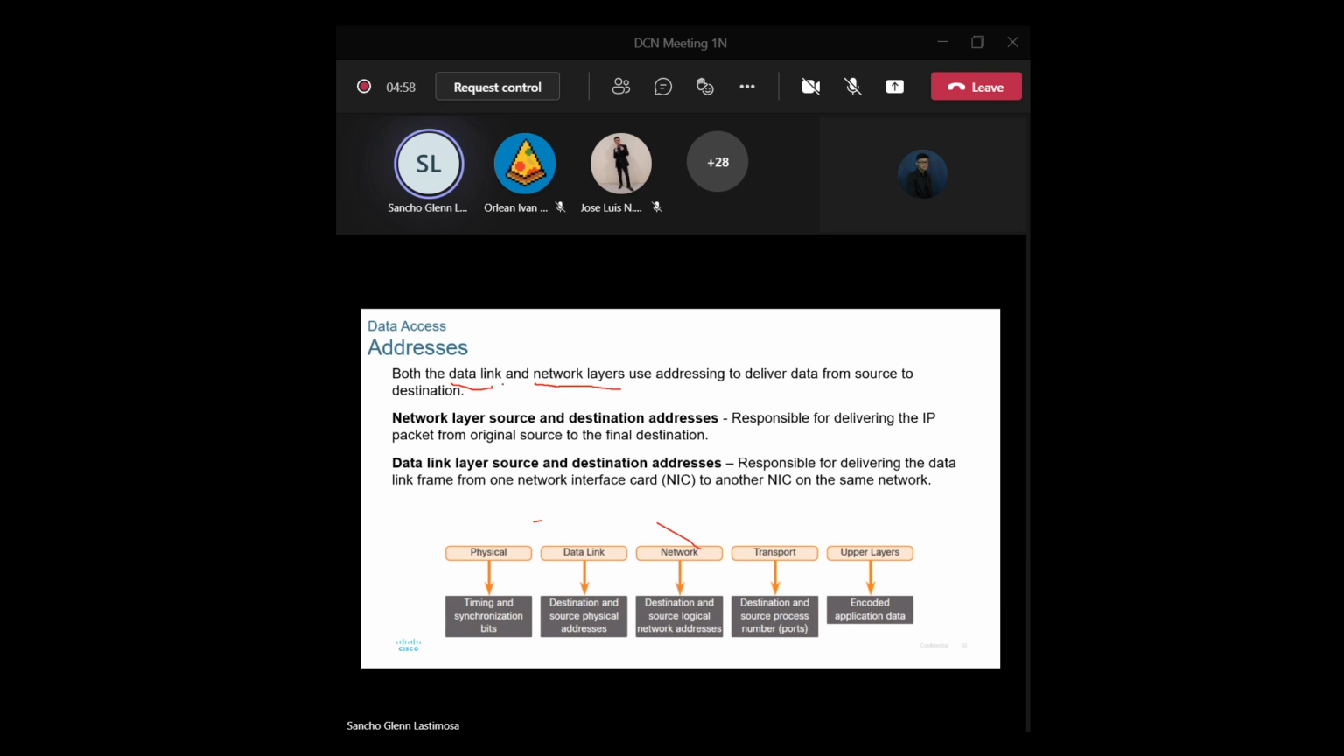Okay. So network layer source and destination address responsible for delivering the IP packet from the original source to the final destination. So a network layer source and destination address is responsible for delivering what? The IP packet. So that's the term na you have to remember. Pag network layer, ang dinideliver nila ay IP packet.